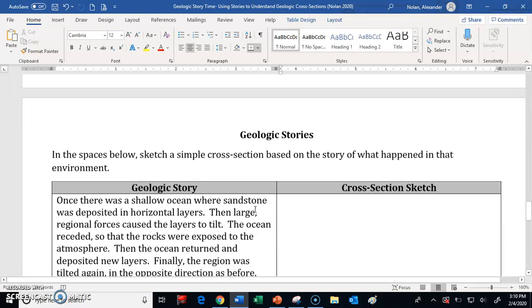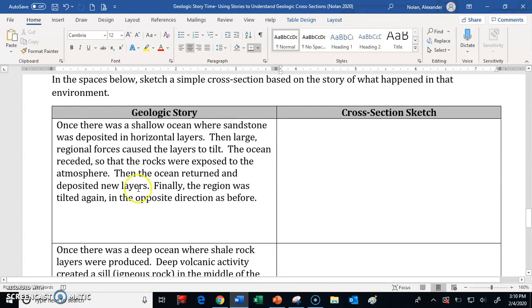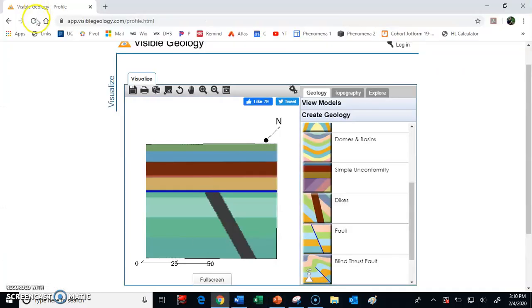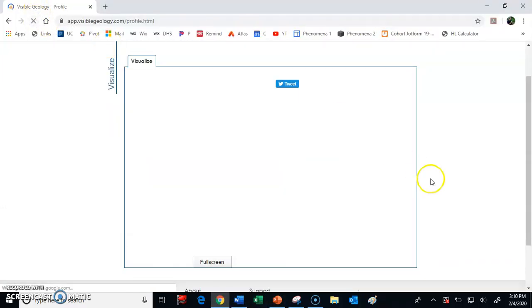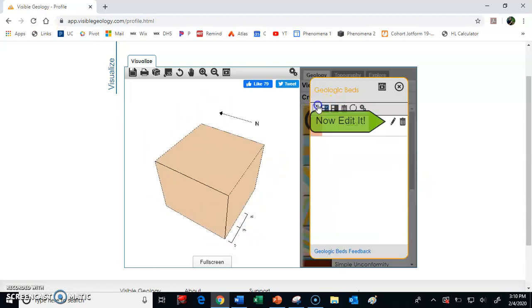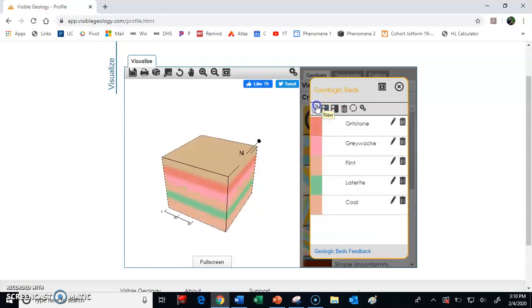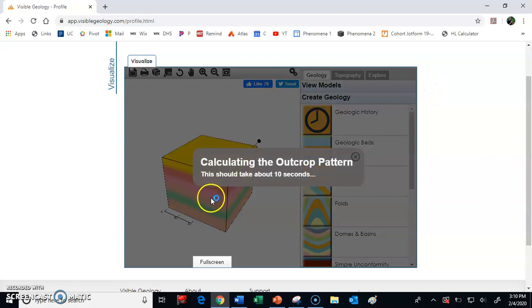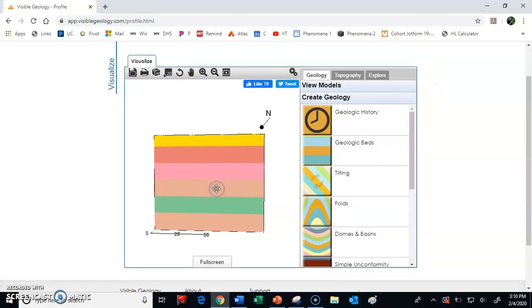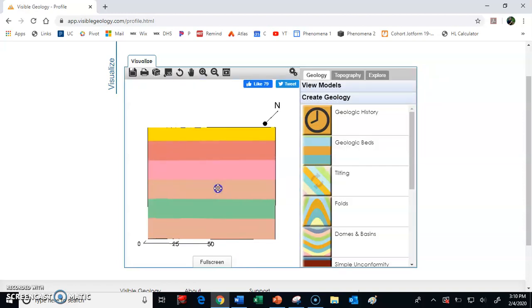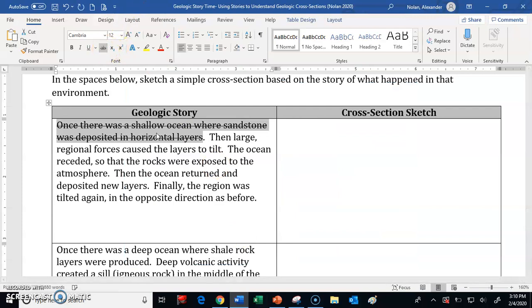Let's maybe do this one. This is a really interesting one. So we have a few things going on, a lot of tilting. So once there was a shallow ocean where sandstone was deposited. So we have some deposition. So let's go ahead and do some deposition right now. Let's get a new cross-section here. Add some beds. All right, so deposition. Pretty much always the first thing that's going to happen is you're going to get deposition. So that's all taken care of.